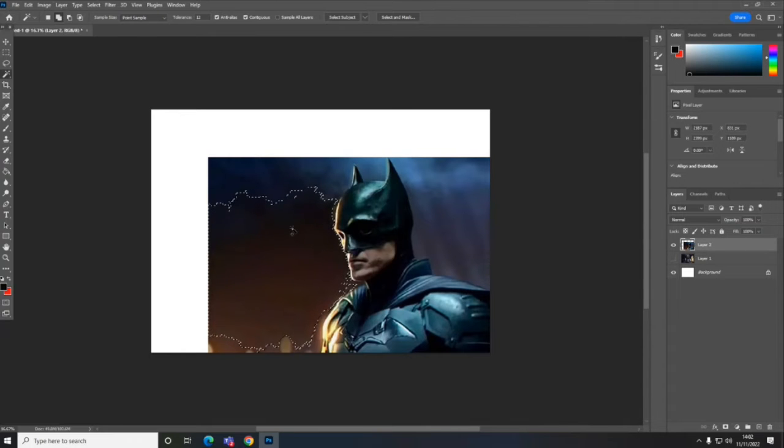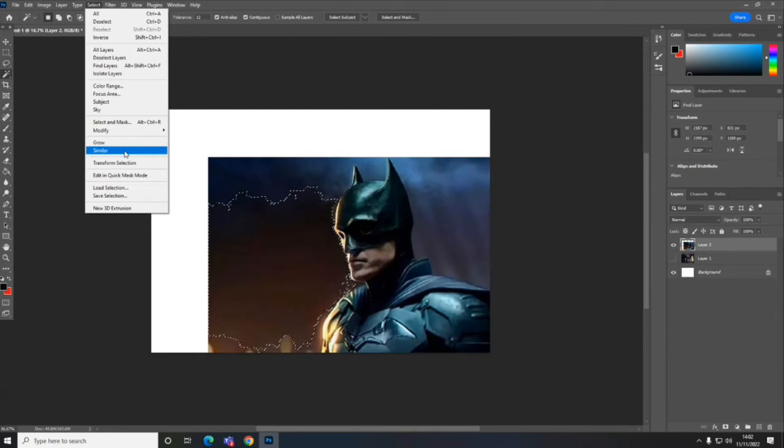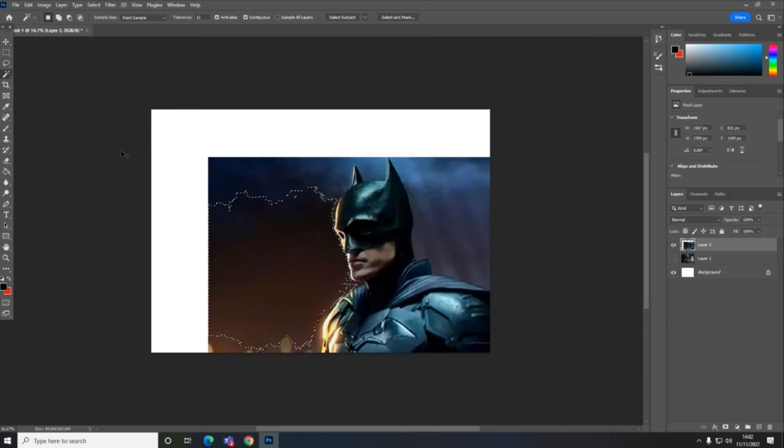There are different ways of doing this. I can hold shift and click around all the different areas, or you can go to select and similar. What might happen with that though is it might go into the shadows again. Yeah, there we go. So that's not going to be useful.